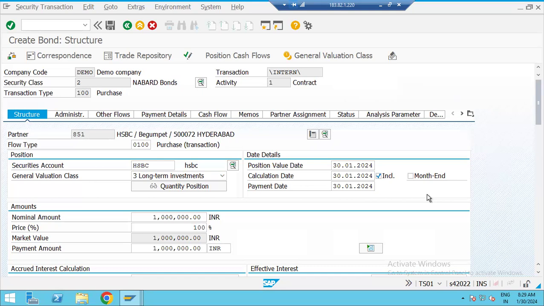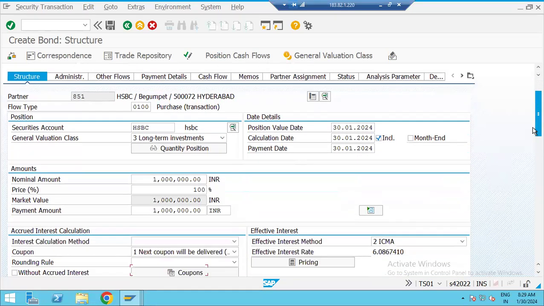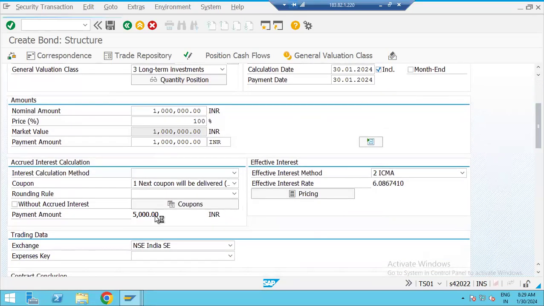Yes. The first coupon date is 30th June. So we are purchasing on 30th January. So 30 days of interest is this one. The system will calculate 5,000.